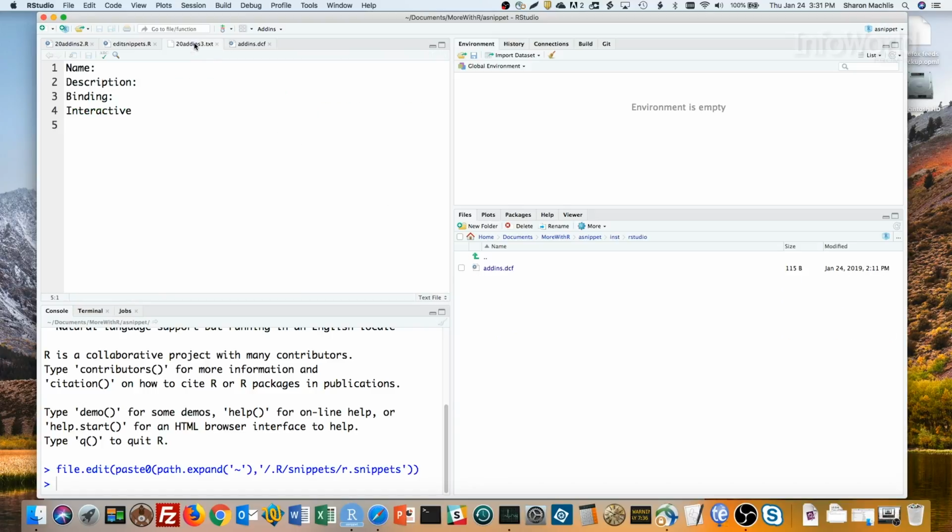The addins.dcf file needs 4 lines of text for each add-in: name, description, binding, and interactive. Name is what you want to call the add-in. Description is fairly obvious. Binding is the name of your function for the add-in. And interactive is either true or false. RStudio needs to know whether the add-in is going to be waiting for user input. In this case, the answer is false.